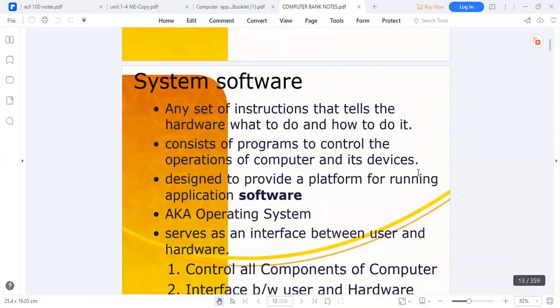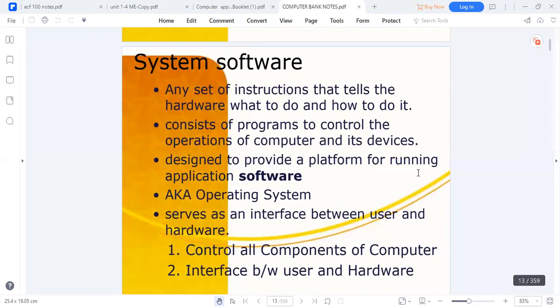And the system software is simply a set of instructions that tells the hardware what to do and how to do it. And if we're going to look at programs that are installed, usually are used to control the operations of the computer. So a computer is designed to simply provide a platform for running application software, aka operating system. So it serves as an interface between the user and the hardware. It controls all the components of the software of the computer and is used to interface the user, who is you, and the hardware, who is a computer.